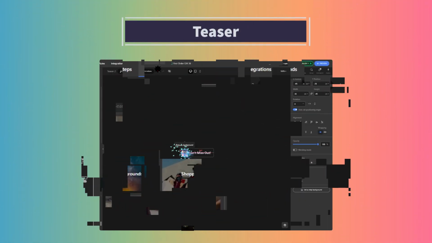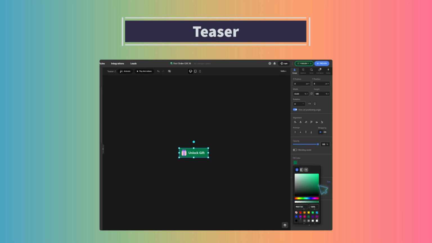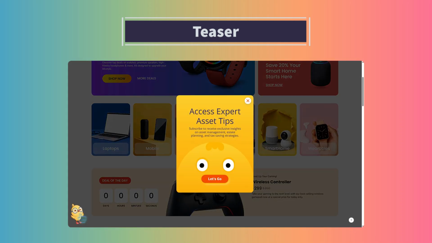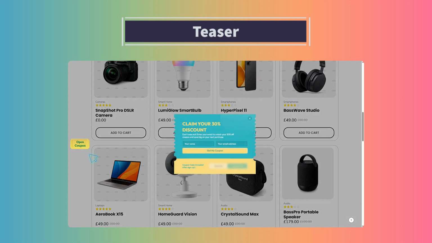Teaser. Create small, customizable teaser elements specifically for your pop-ups. They help you grab attention and encourage users to open the main pop-up when they're ready.